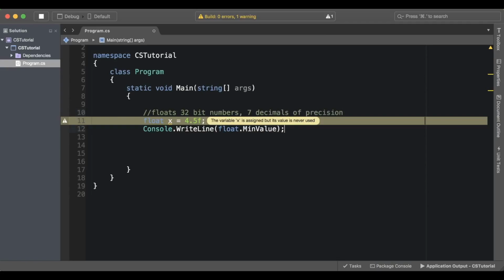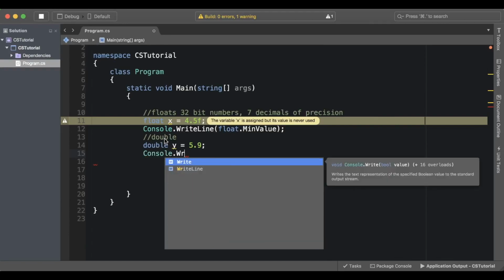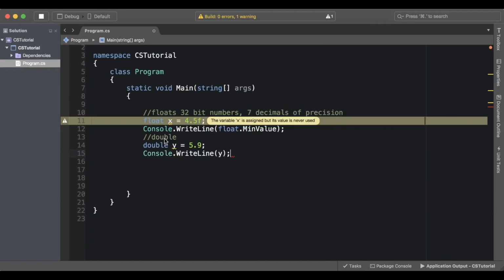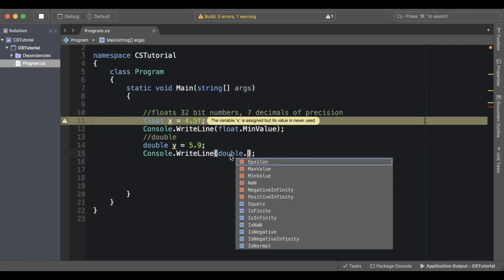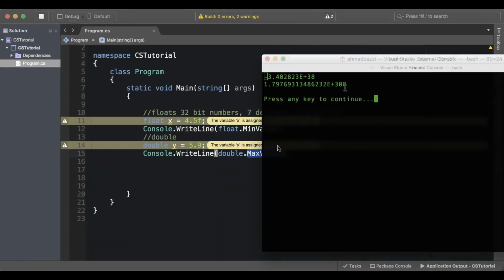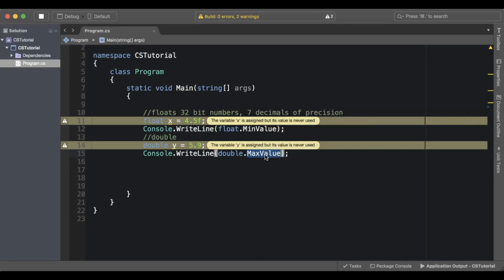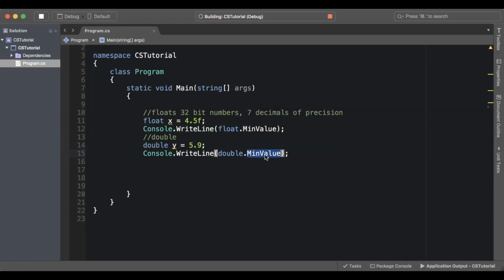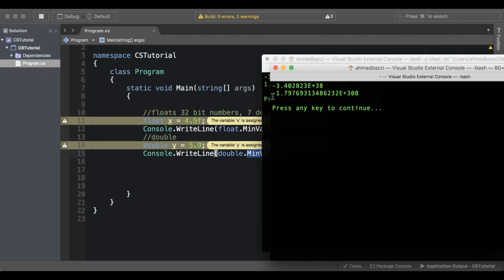Now, if you want to go higher in precision, you can use something called a double. So double y = 5.9, as such. Console.WriteLine(y). There we have 5.9. The maximum double you can have is the following number. You can go up in precision. The minimum is, of course, as we saw, the negative of the maximum.